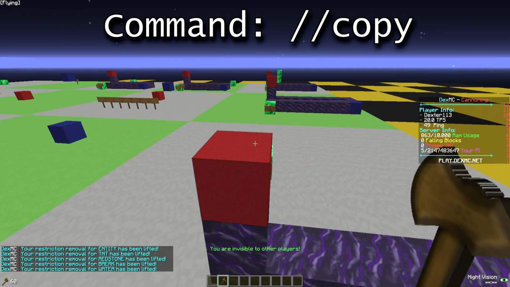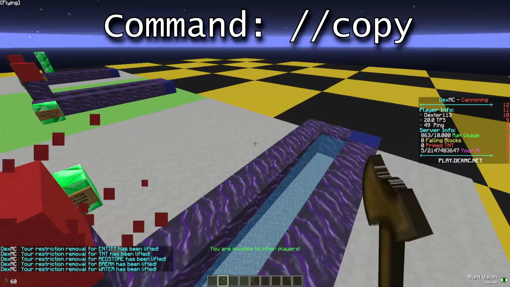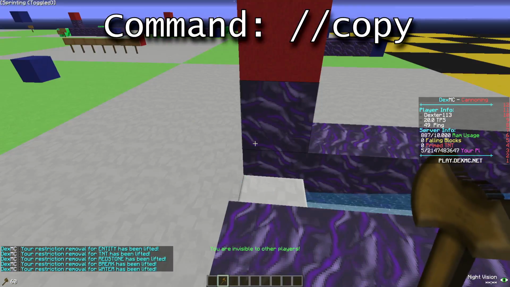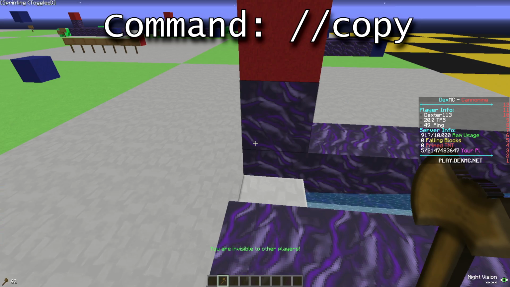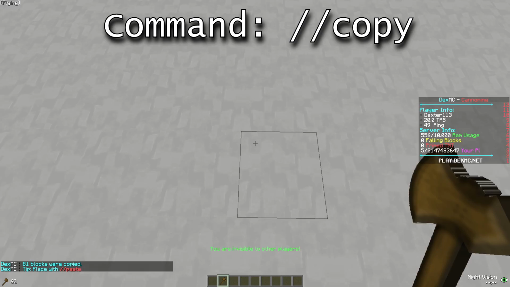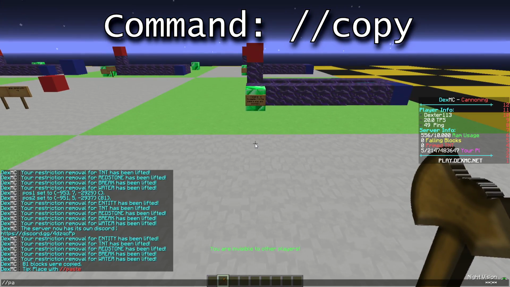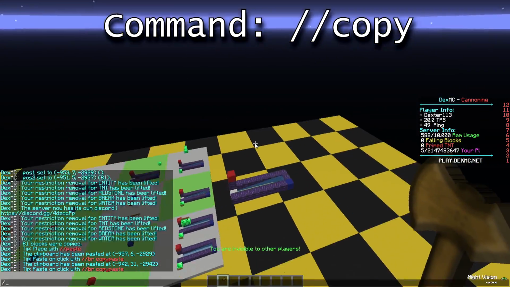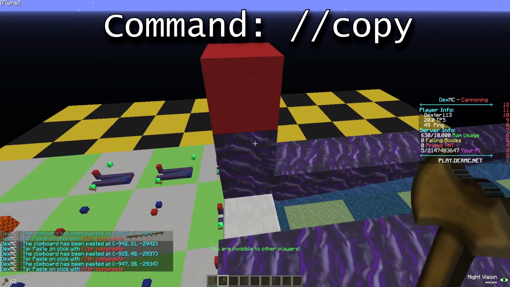If you already know how to mark up objects, you take a wooden axe, click on that one, that will take the entire square right here. Stand on wherever you want and do /copy, and now you have a copy of this cannon or this build right here, and you can go ahead and place it right here if you wanted to. So /paste, and we can put it right there, we can put it up here. It doesn't really matter where you are, you can always copy it in.